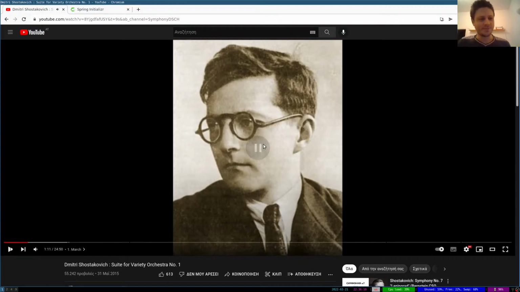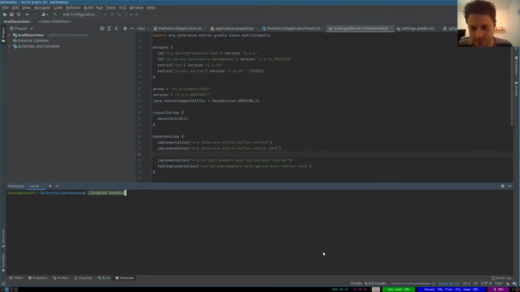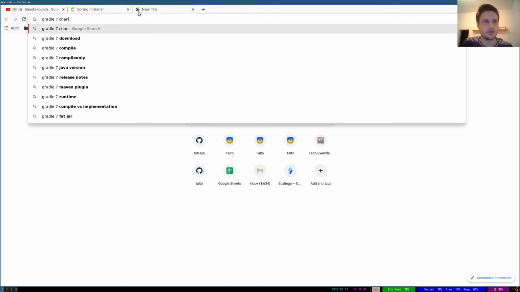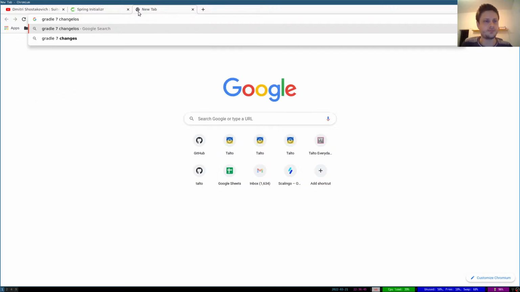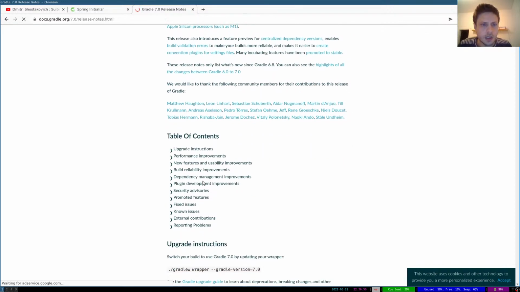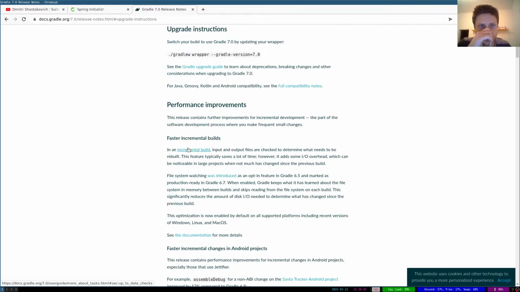Okay, enough of that. Well, let's see what it did. Oh, it's still doing things. Oh god. Downloading Gradle 7. Okay, I've never used Gradle 7 yet. That's gonna be interesting. By the way, what did they change in Gradle 7? Change log, or migration guide, or whatever. Release notes. Upgrade instructions. What the hell is that? Ah, it's how to upgrade. Okay, no, I don't care about that.